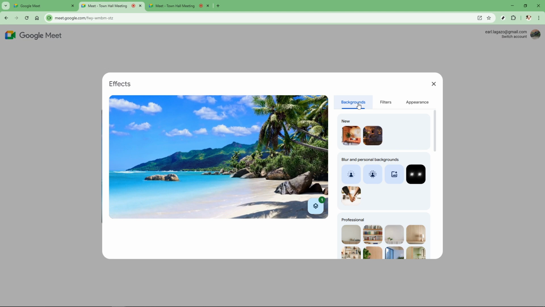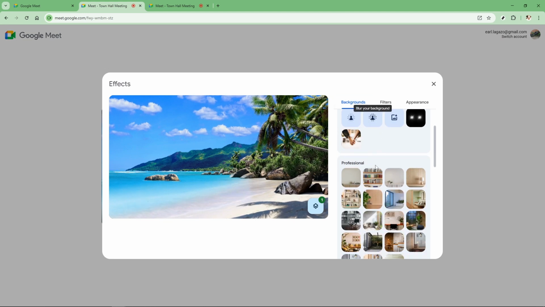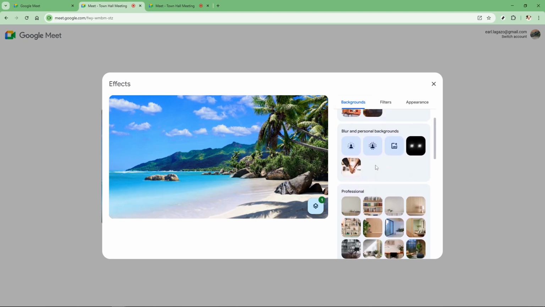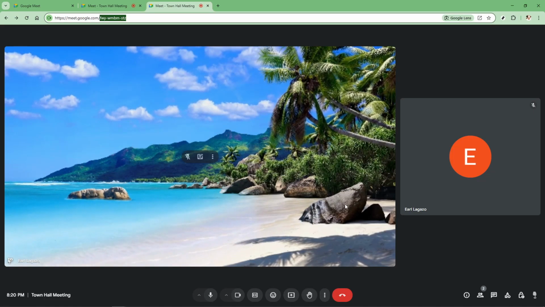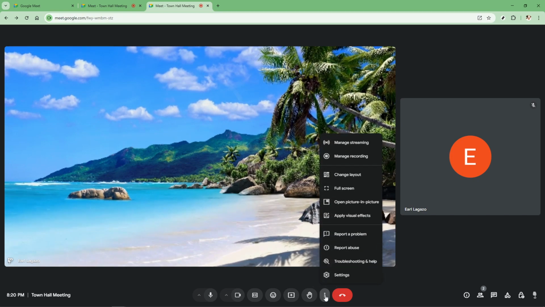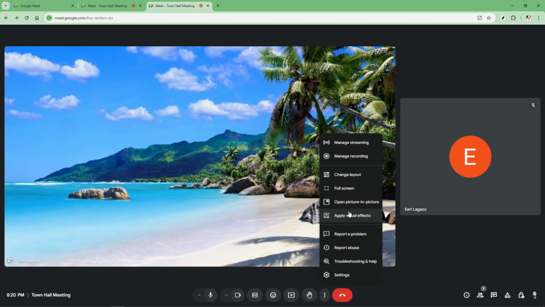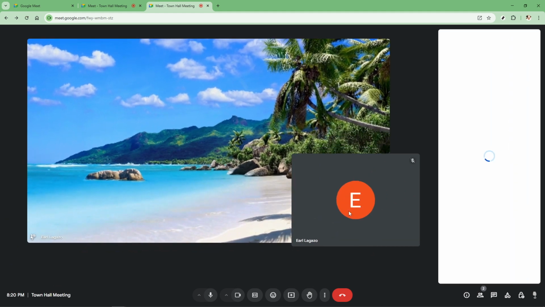Now, if you find yourself already in a meeting, don't worry, there's still a way to add or change your background. Simply locate the three dots in the bottom right corner of the meeting screen. These dots represent the More Options menu. Clicking there, you'll find an option that says Apply Visual Effects. This is your go-to place inside a live call for adjusting what's behind you.